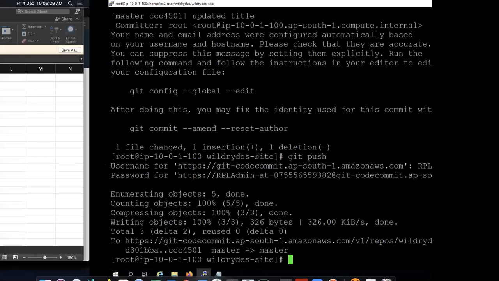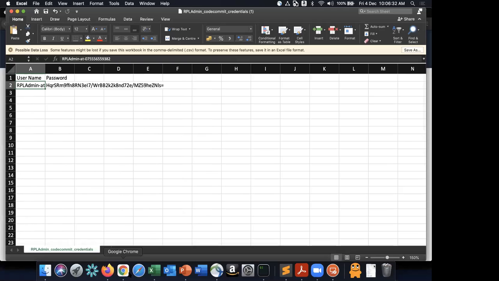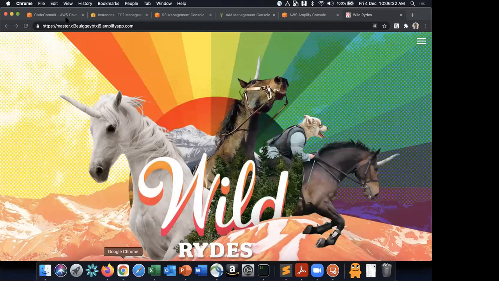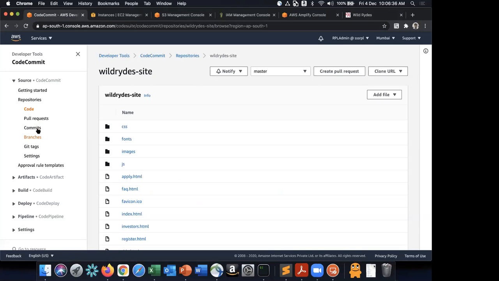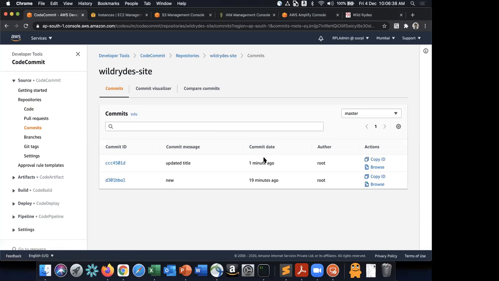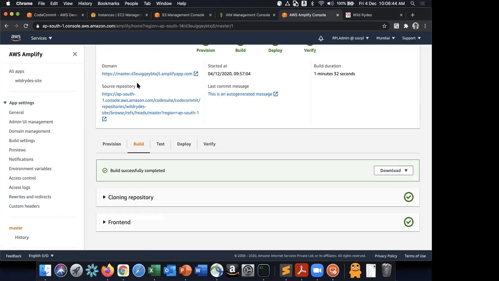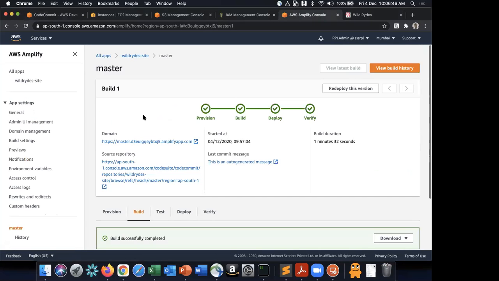Now let me come back. If I go back to my CodeCommit and see commits, you will see the second commit come here, updated title. So it's done. Now if you go back to the Amplify console, Amplify would have built this now.